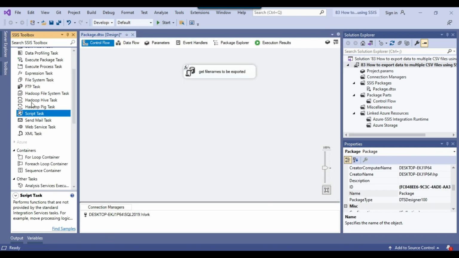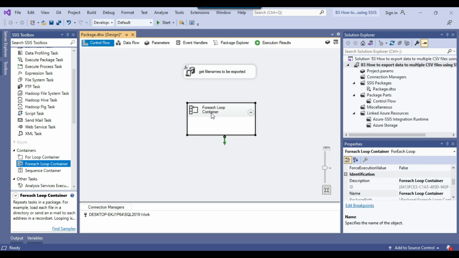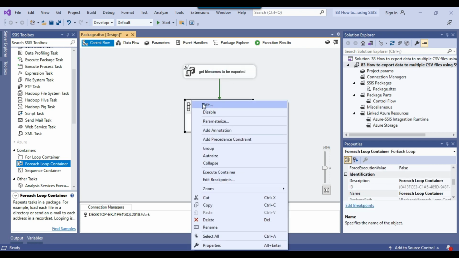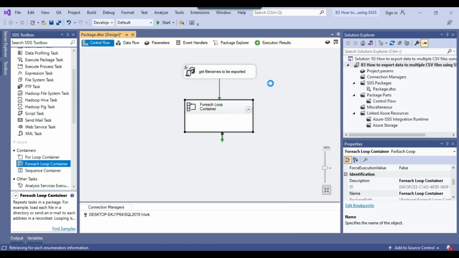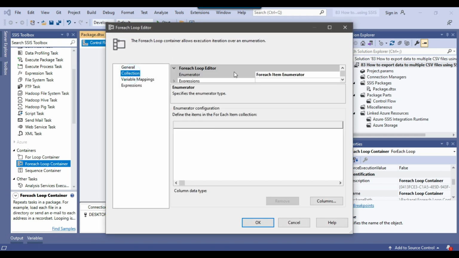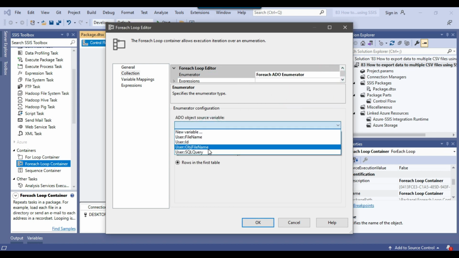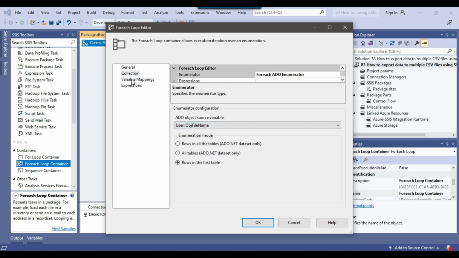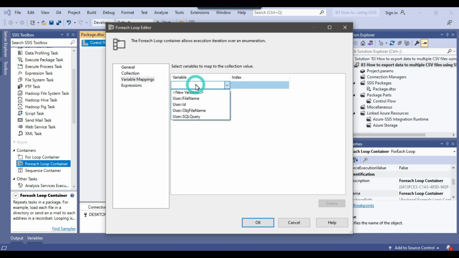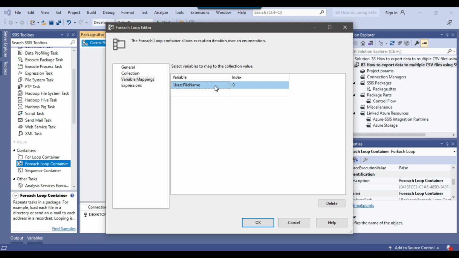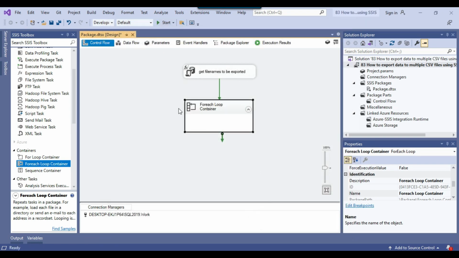Now we can just drag and drop the For Each Loop Container into the control flow window, and connect the Execute SQL Task with the For Each Loop Container. Now we can configure the For Each Loop Container. We go to the collection, and under enumerator we will select the ADO enumerator, and under ADO object variable we will select the object variable here. Then under variable mapping we will select the file name, because during the iteration of the loop one file name value will be assigned to the file name SSIS variable at a time. So I can click on OK.